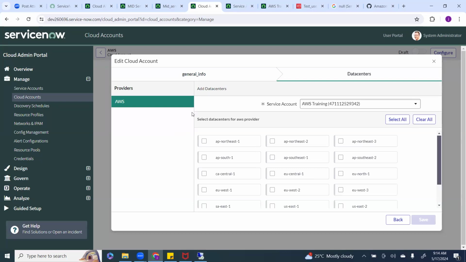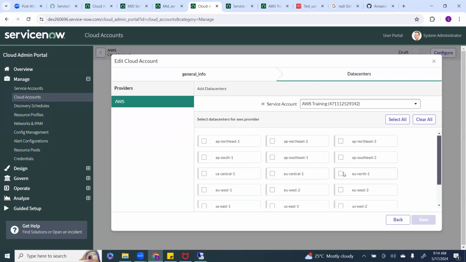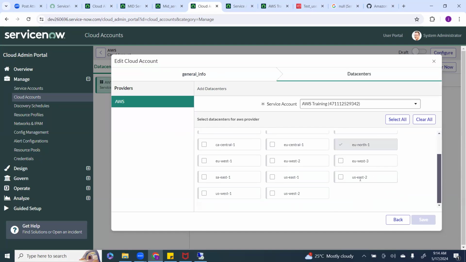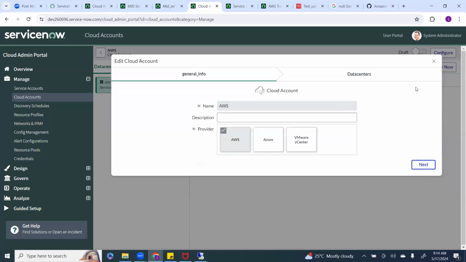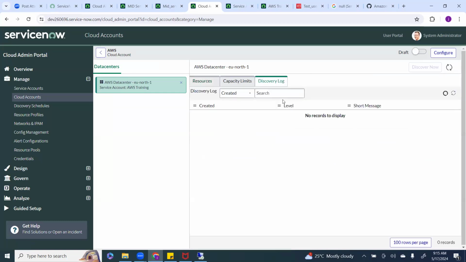Okay, we just got the data center. See, yes, Prasi. Okay, now our one is EU North 1, right? Yes. Select this one, save this as of now. Even if we want, we can select all and do it. Okay, now just close this one. We have to discover all our devices, I mean, our resources in the EU North 1.